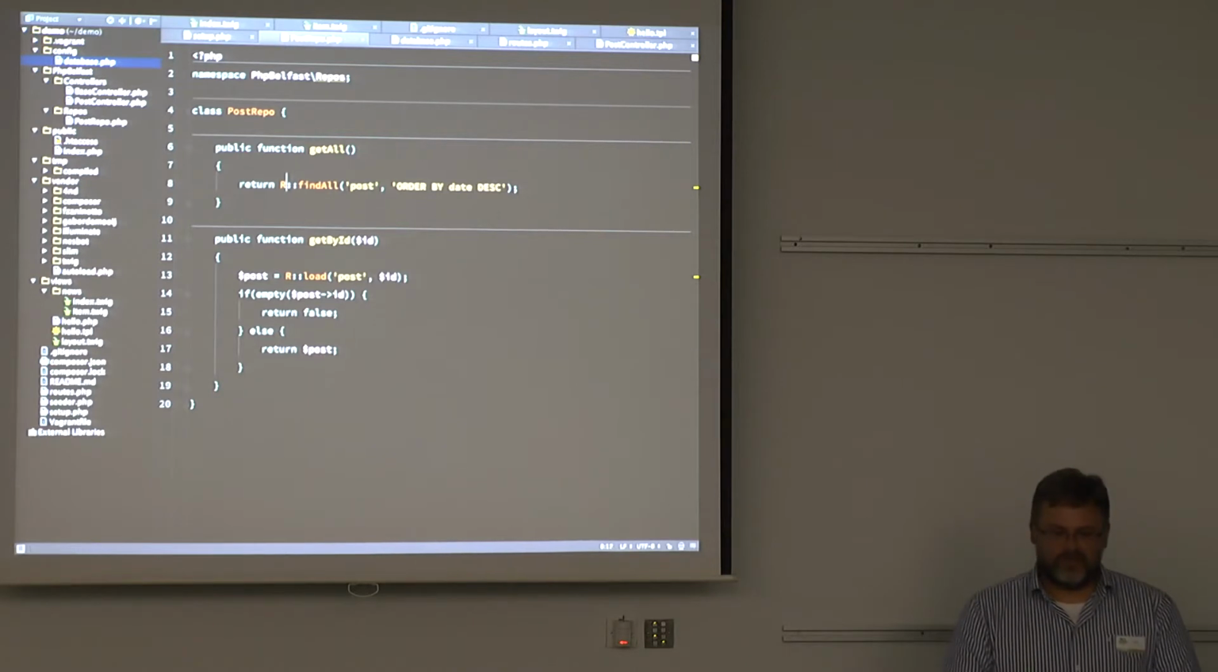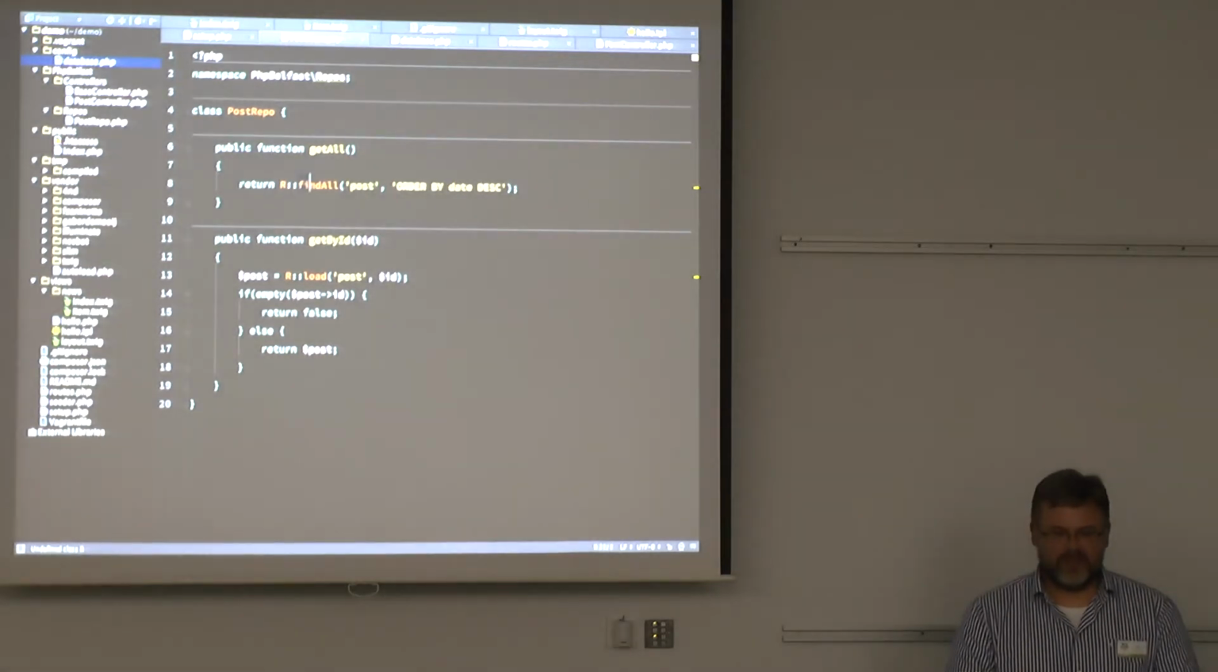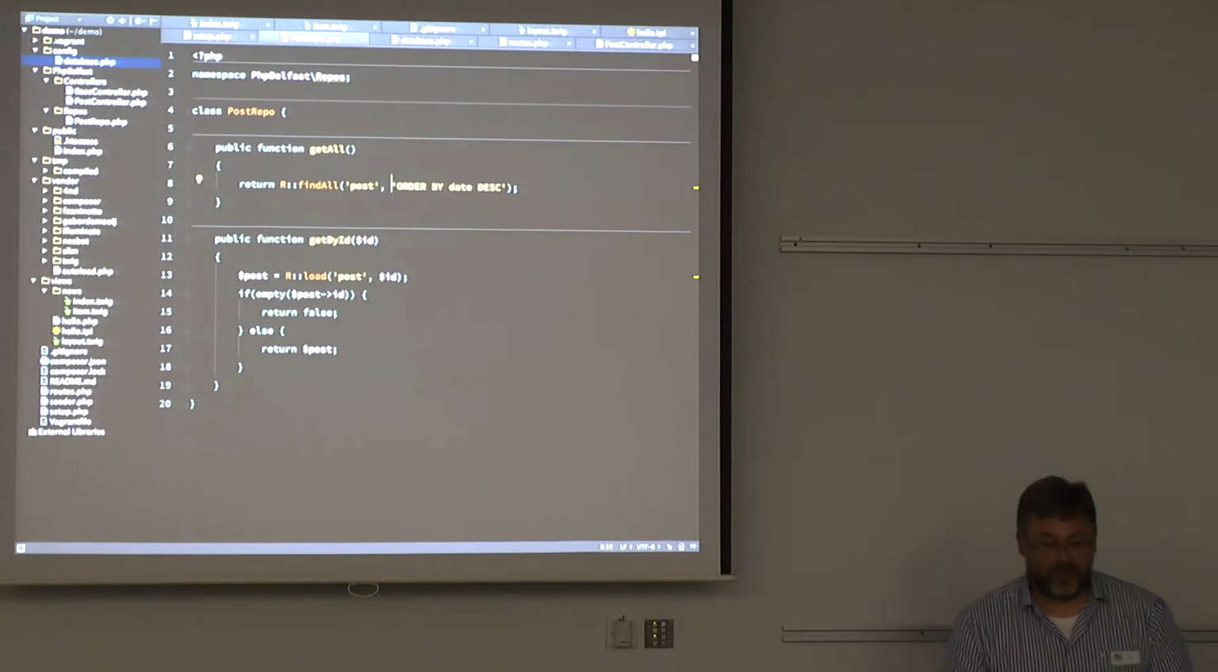With Redbean, you could say: use Redbean, find all the things in the post table, and order them by that field. So you have wee bits of SQL in there, but very easy, and that just returns you a load of objects. Or get by ID in the repository, where you use Redbean, load the post with that ID. If it was empty, return false, otherwise return the post. Easy. So how are we going to do this in Eloquent?